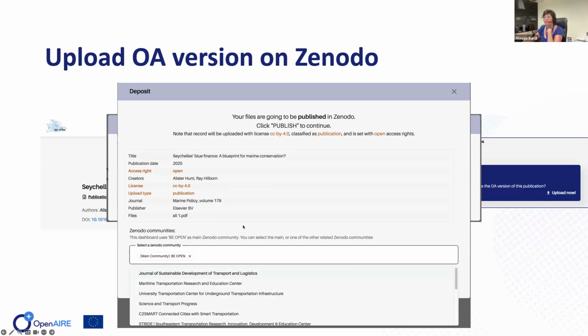And if you're doing this within a Connect gateway, then you can also upload it into one of the Zenodo communities that are related to this research community. So in this case, I used BeOpen, which is the research community of the Scilake project that is related to transport research.